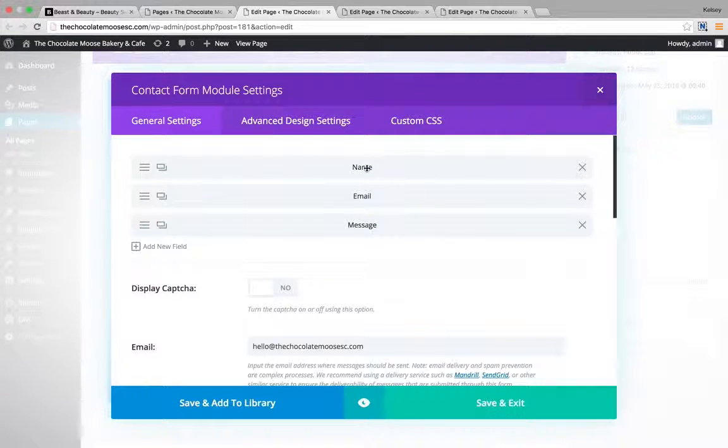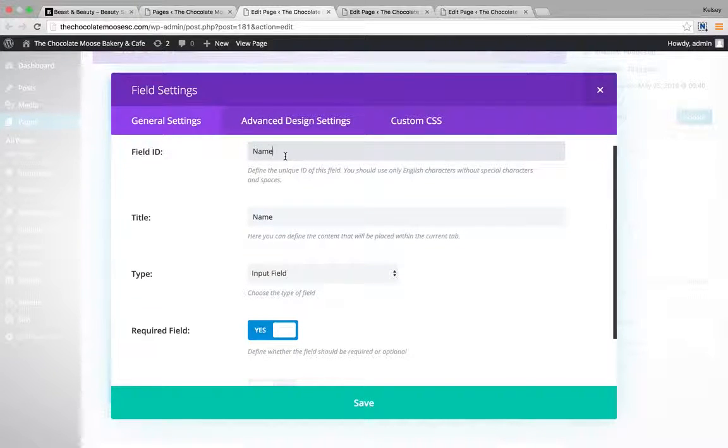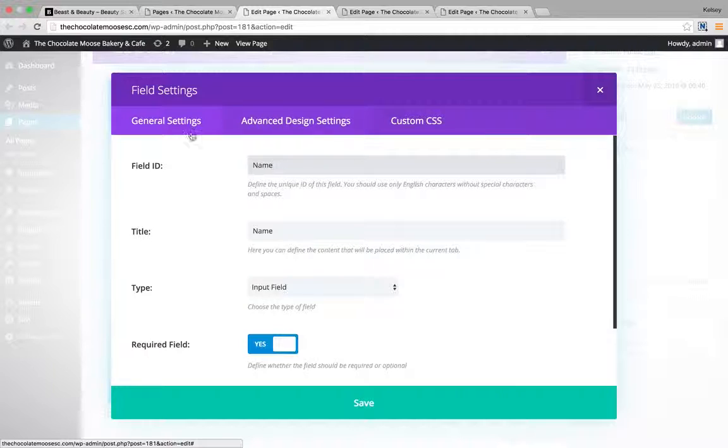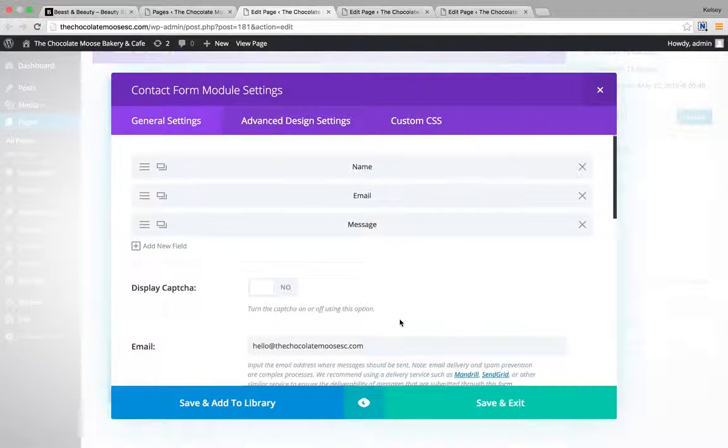And as you can see here, you can see the name, email, and message. So let's say you want to change what this is called. You want it to be like first name or whatever. You can change that here. And make it full width. We'll just decide whether it goes 100% of the width or the default is 50%, so it breaks it up into two, one beside the other, which is how it is now. And again, advanced settings, don't need that.